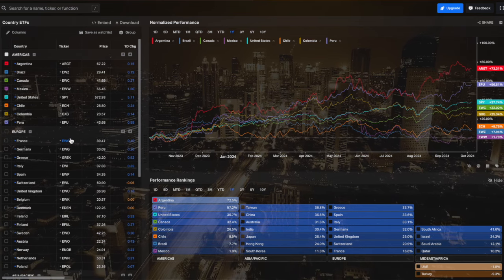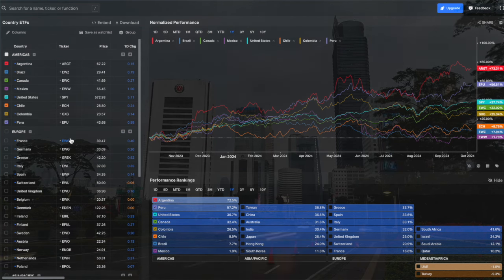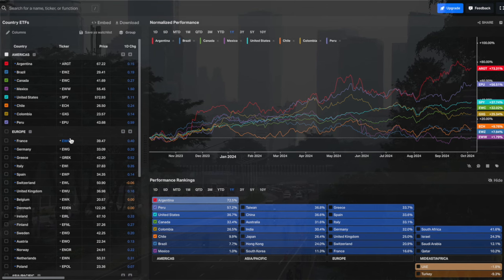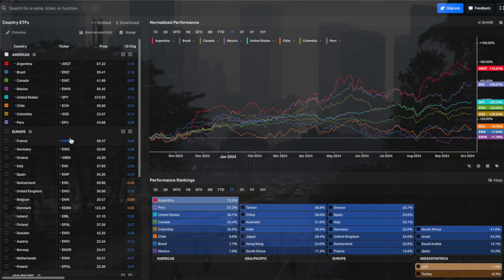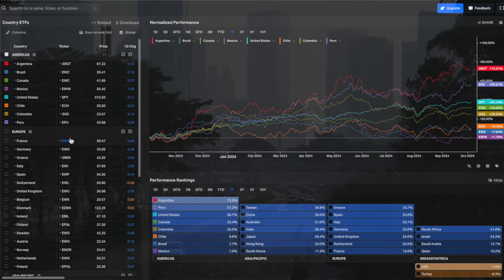First of all, there's way more countries than in the World Equity Indices page. And the indices represented in the World Equity Indices page are not exactly the same as the country ETFs, right? The constituents within those ETFs will be different. The country ETF constituents will be selected by the issuer. So in this case, BlackRock.